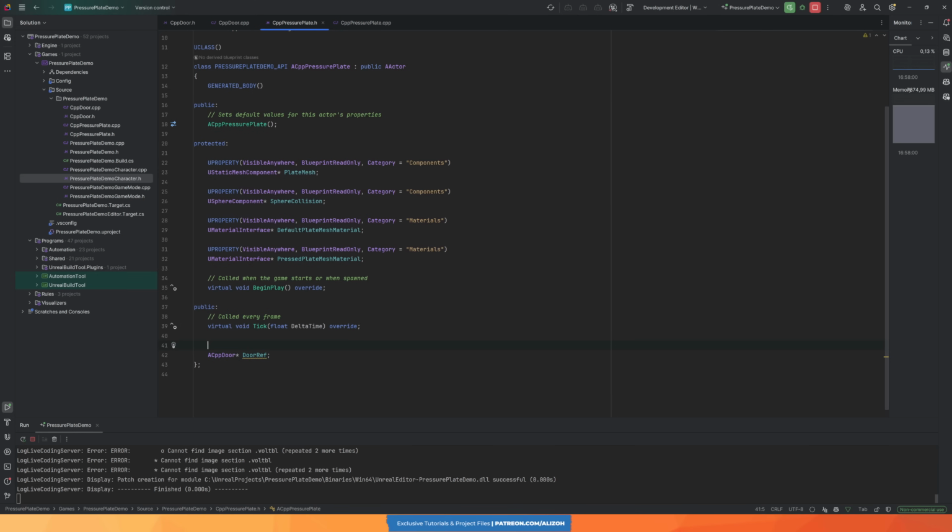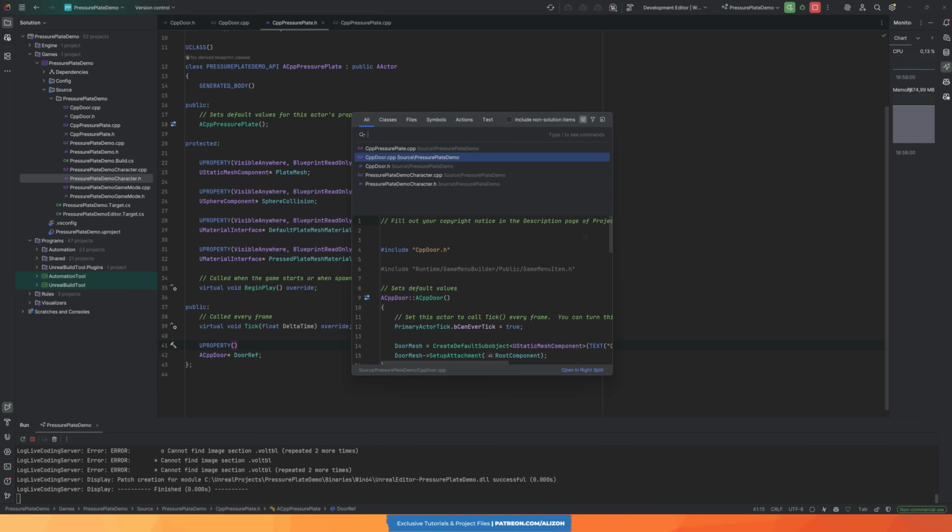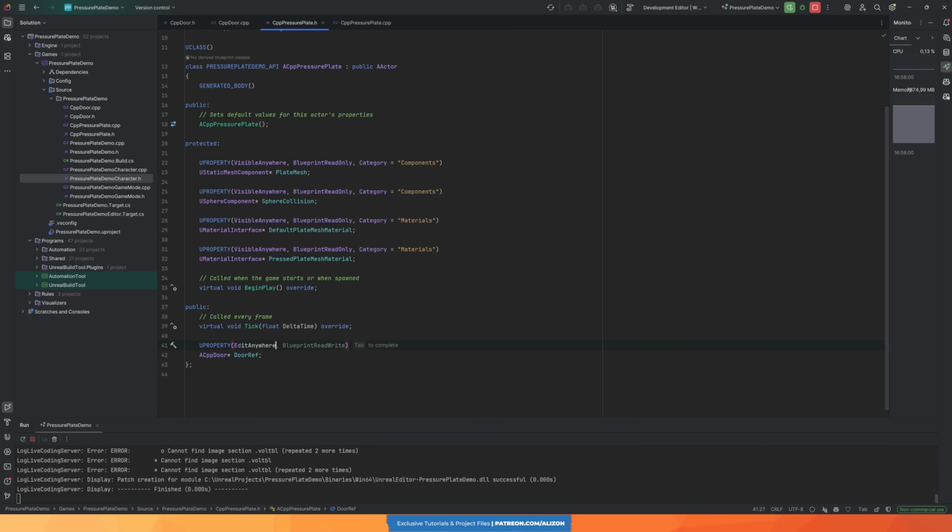And this also needs to be a UPROPERTY. And instead of VisibleAnywhere, we're going to make it EditAnywhere, because we want to be able to edit the actual reference to the door. So this needs to be EditAnywhere. And that's it. We're just going to give it a category. Let's call it something like Config, short for configuration.